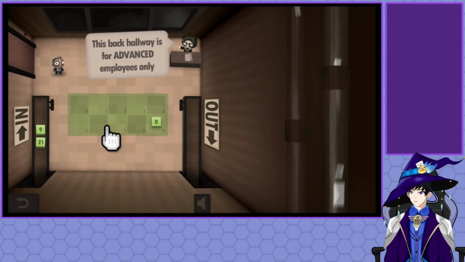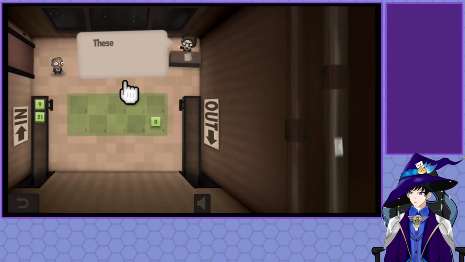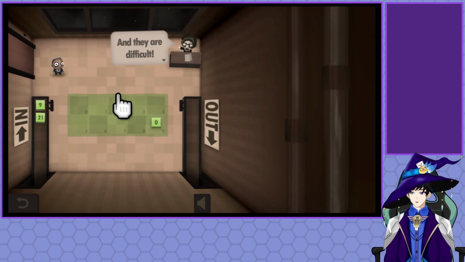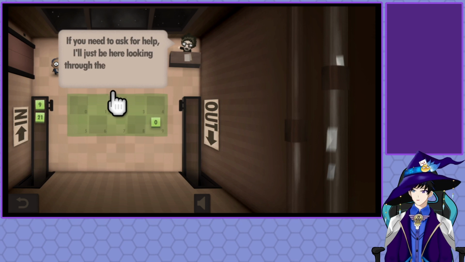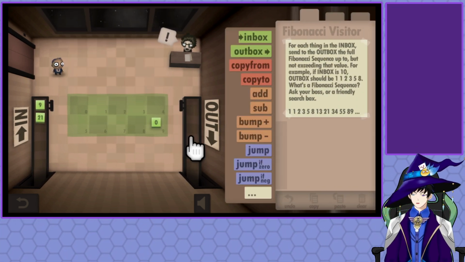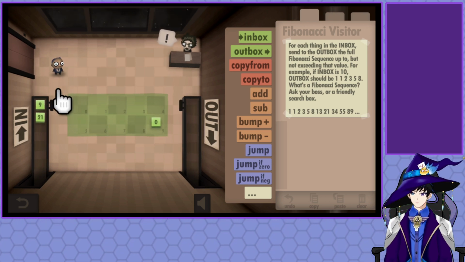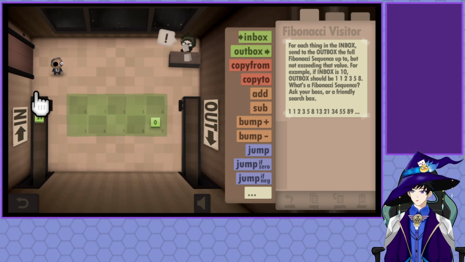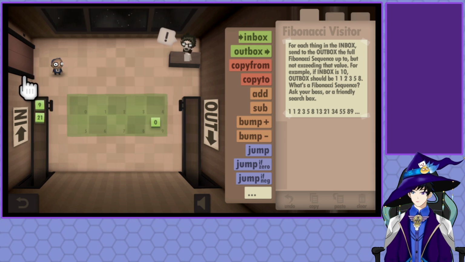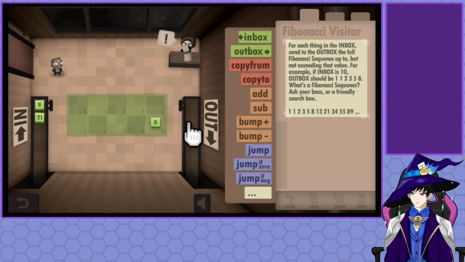Struggle. This back hallway is for advanced employees only. Are you sure you want to be here? These night shift assignments are optional, you know. And they are difficult. If you need to ask for help, just be looking through these catalogs for a golden spiral. For each thing in the inbox, send the full Fibonacci sequence up to, but not exceeding, that value. For example, if the box is 10, the outbox should be 1, 2, 3, 5, 8. What is the Fibonacci sequence? Ask your boss or a friendly search box.